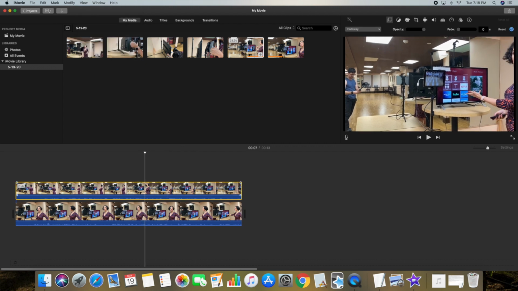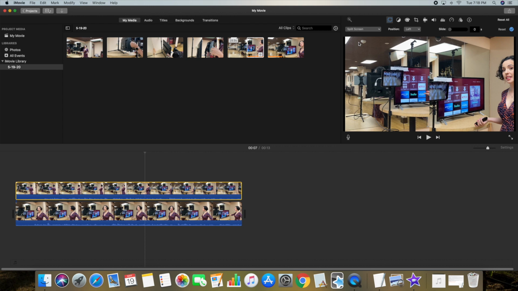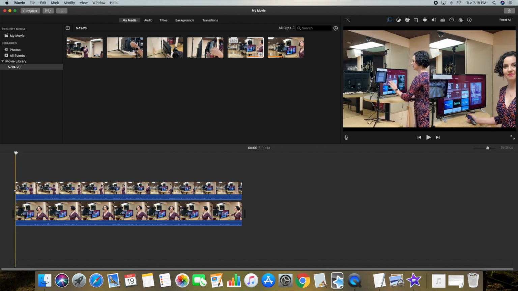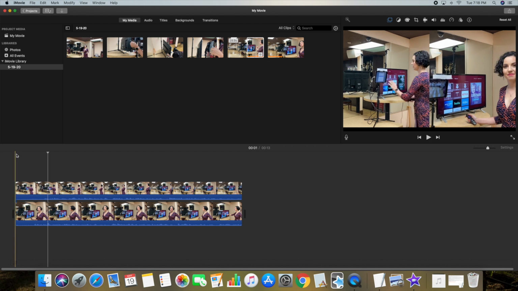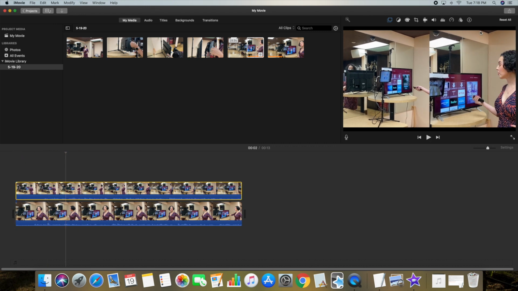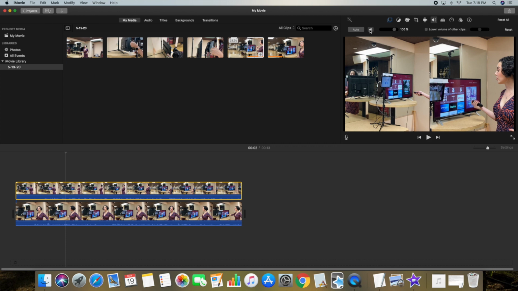So I'm going to double click or just click on this one, and there's a little option up here in the top right corner. It says Cutaway, Green Blue Screen, Split Screen. So if I go like that and go back and play, you can see that I have a split screen. Yay!